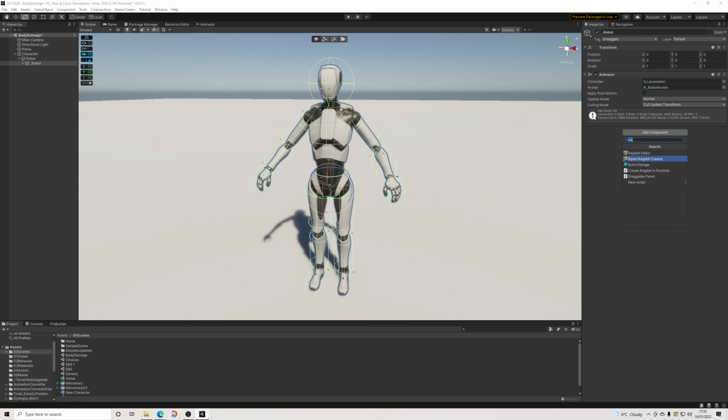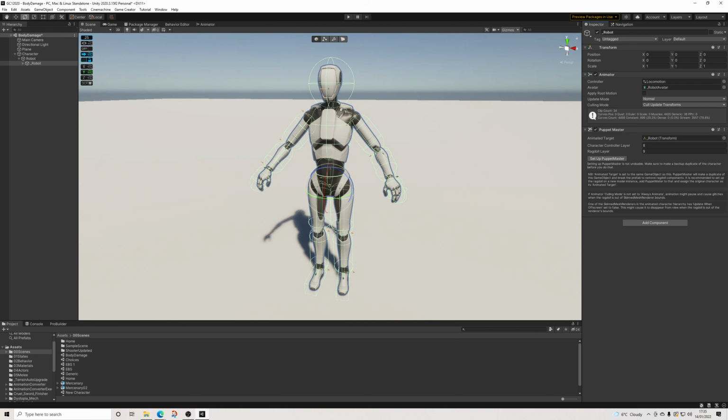Then the next step is going to be to add Puppetmaster. And here it's asking for controller layers. Now this is quite important. So when you go to layer, you need to add a character and ragdoll.